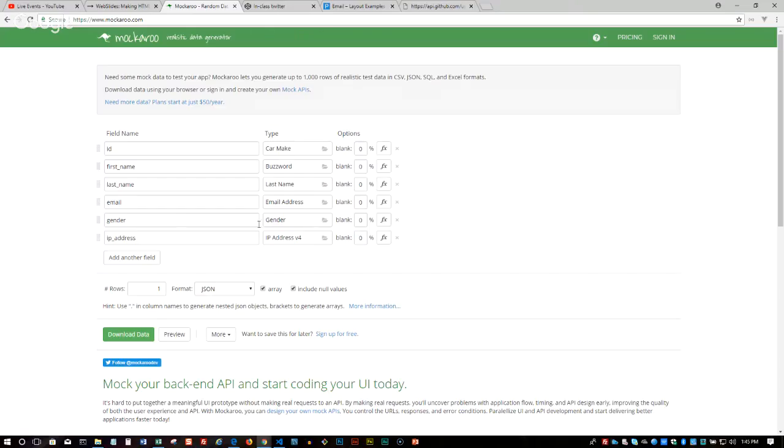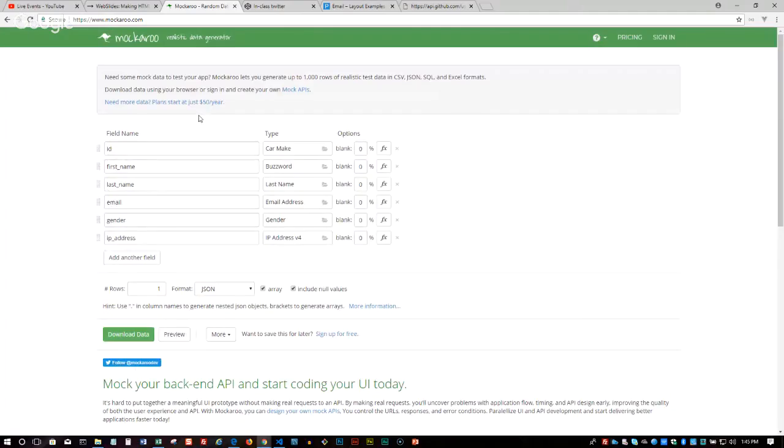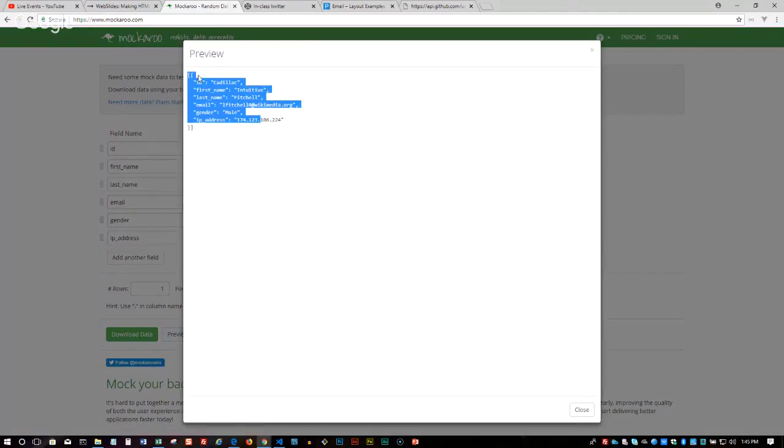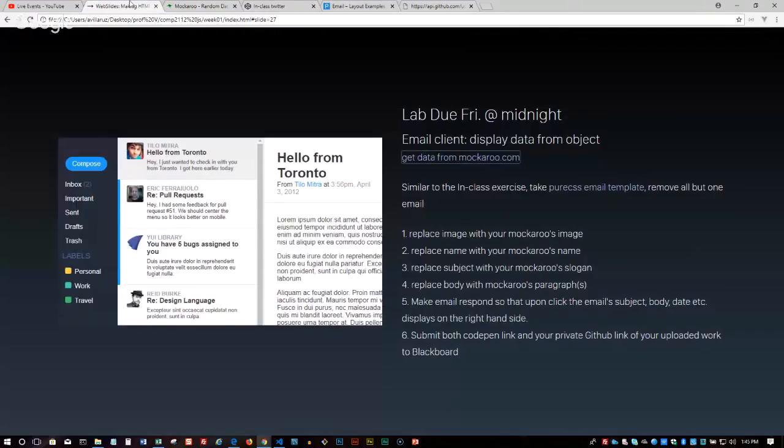So get your fake data from Mockaroo is what I'm saying. Once you set your fields and field names to the way you want them, I'm giving you liberty on how you want the fields and field names to be. Once you grab that data, copy that, put it in your JavaScript just like before, and access it just like before to replace the image, the name, subject, and the body.